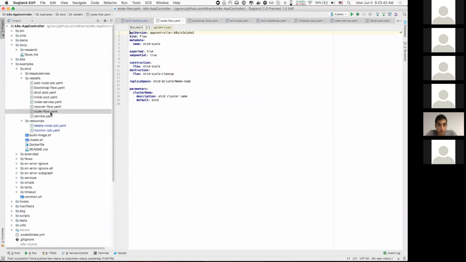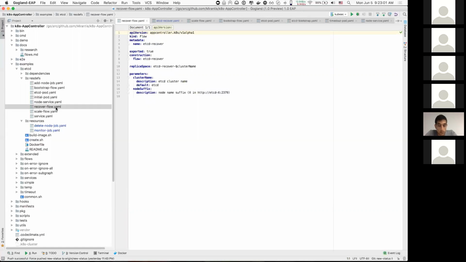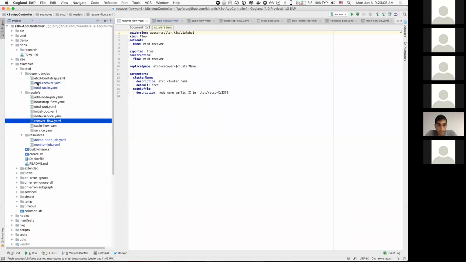The Scale flow is very similar, just with different labels. There's only one parameter, and it's sequential, which means replicas are deployed one by one because I cannot add more than one node at a time. Then the Recover flow. Nothing magical here.